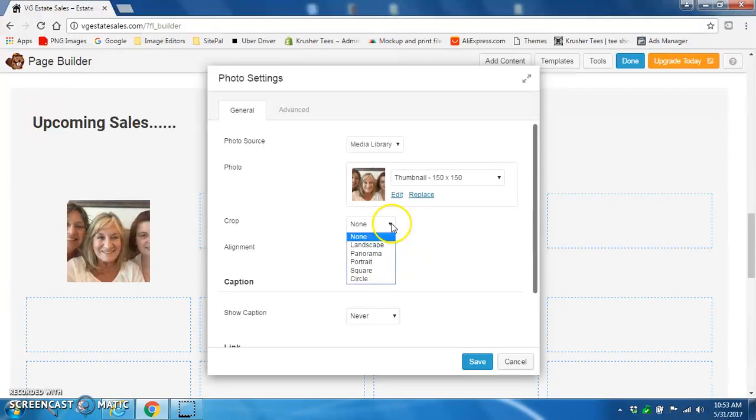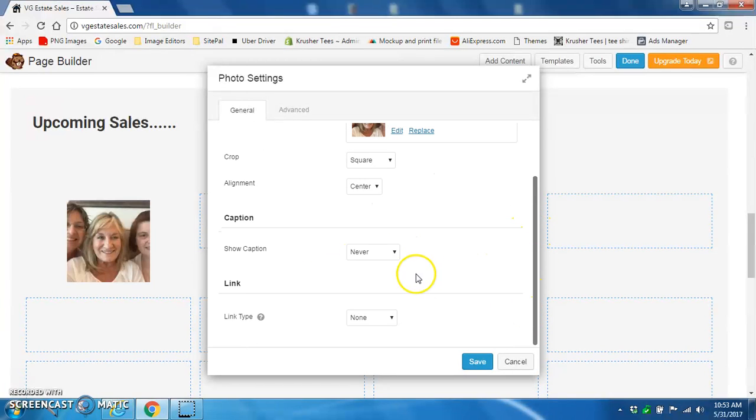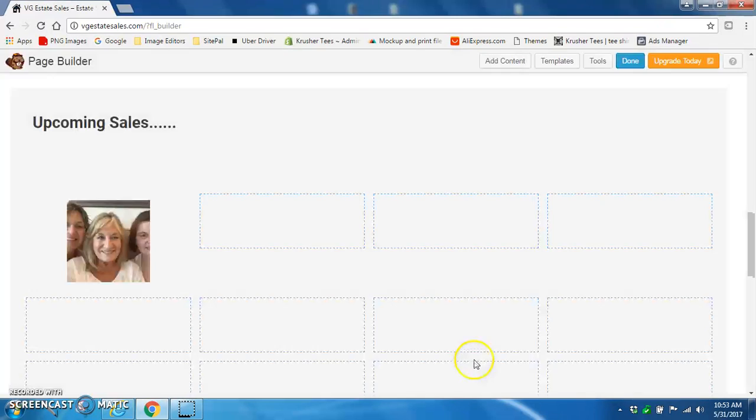I want you to click on crop, and we're going to go square. On alignment, leave it center. Under caption, you're going to have never. Under link type, what I want you to do is change it from none to photo file. Those are your settings. You may have to rewatch this again, but those are your settings. Click save.